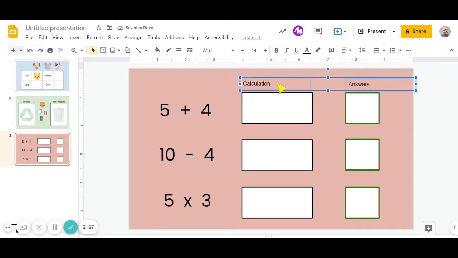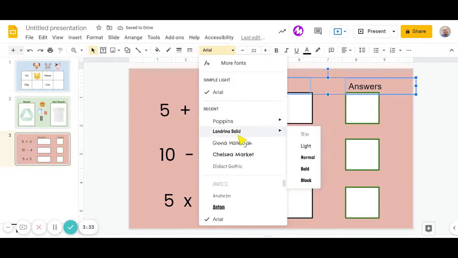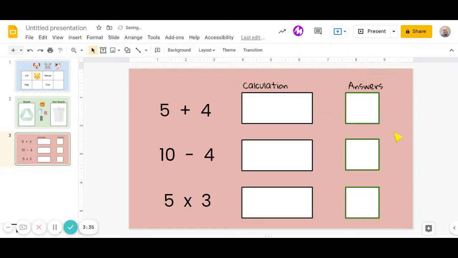Make it look a little bit nicer. Increase the font size a bit. And we'll change the font to something a little bit more fun. Right, so calculations, answers. Once I'm happy, I'm going to flatten it. If you're not sure what I mean by flatten, make sure that you review the first video especially, where we talk about what we're doing exactly, but simply put, nothing on here is now editable and changeable anymore.